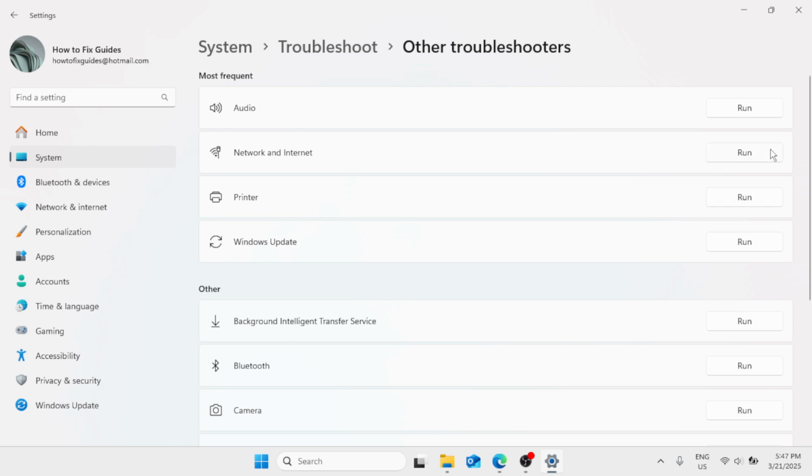So here you just need to simply click on the Run button that corresponds to the issue that you are facing. And what this will do is help you detect and spot the issue or the problem that you are facing on your Windows. And aside from that, this will also give you suggestions and recommendations on how you can fix the issue. So you just need to follow what it suggests and what it recommends.